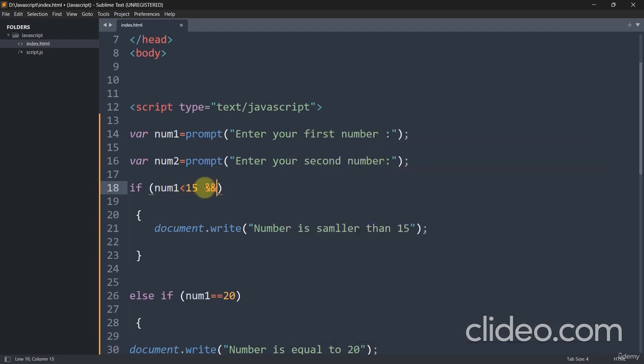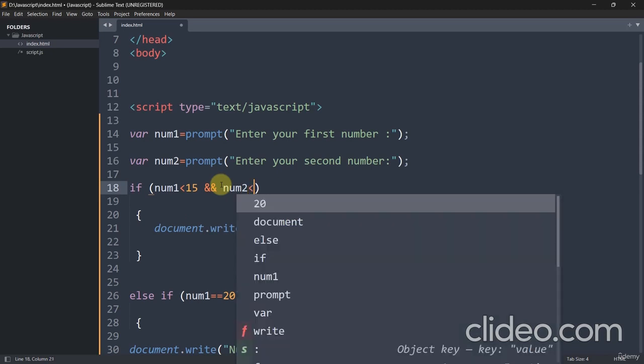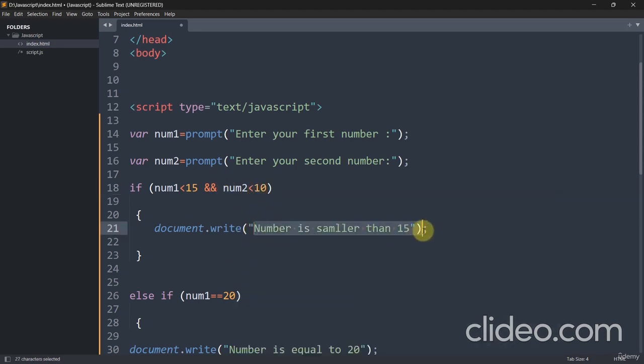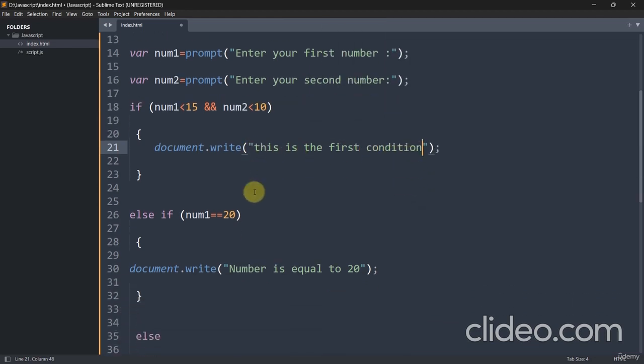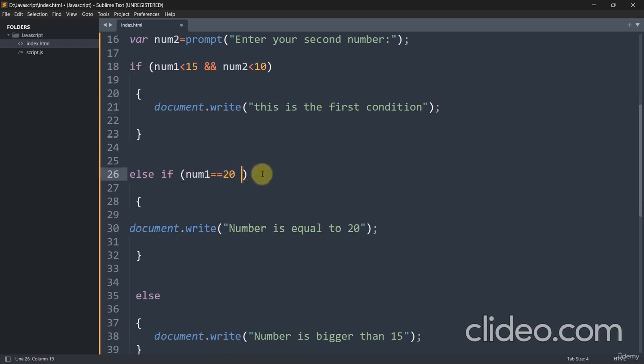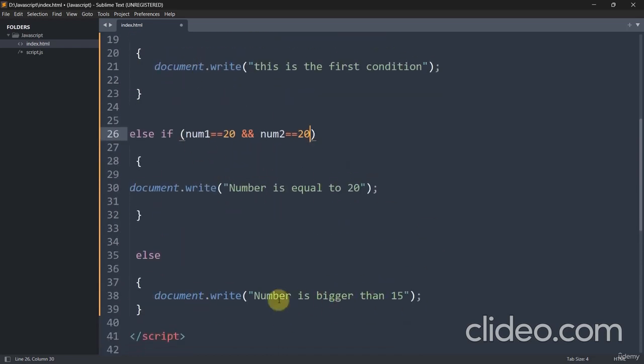So here in the if condition, we are going to say if number 1 smaller than 15 and number 2, let's say smaller than 10, then we'll come to this condition. Here we'll print this is the first condition, and in the else if we'll give, let's say, if number 1 equal 20 and number 2 equal 20 as well, then we'll come to this condition, and if both of the conditions are wrong, we'll come to this else condition.